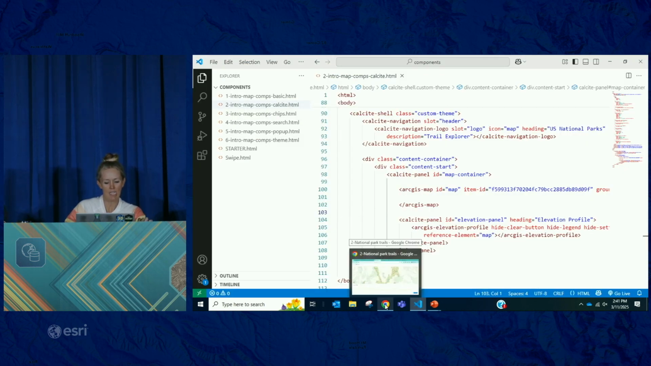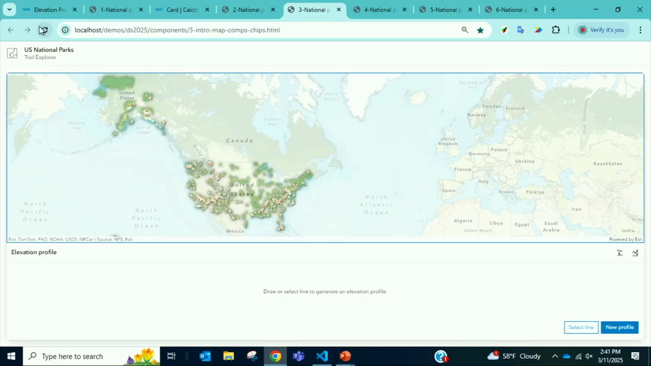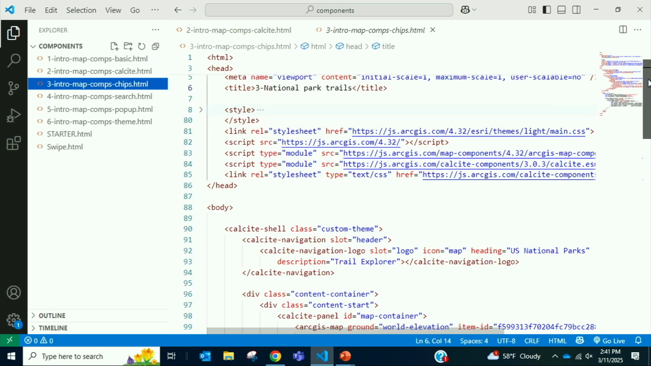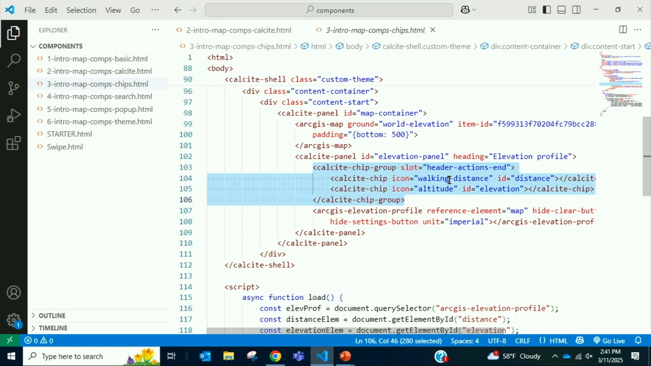So one nice thing about elevation profile is, it's doing all this like statistical calculation, and you can actually go in and access those statistics and then display it and use it in other parts of your application. So what I would like to do is display statistics about the hike in these little calcite chips right here. So I'm going to show you how I might do something like that. So let's go to step 3, and here I've added the calcite chip group. So I'm going to display the walking distance and the elevation gain in each hike.